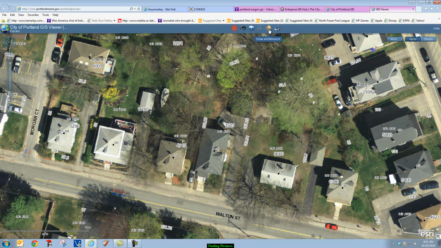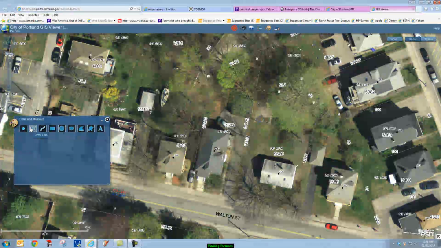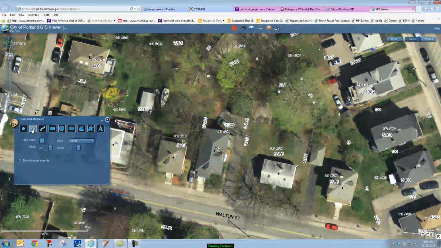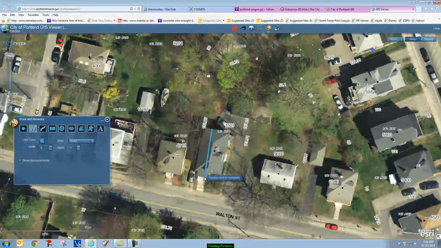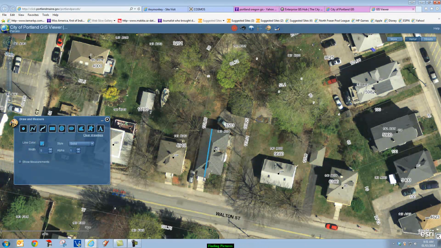Sometimes there's a draw tool and a measure tool, which you can actually use to measure a distance if you want to get a rough idea how long an area is. So you can click there to start drawing, and if you wanted to click to here, you'll double click and end it. And oops, I should have shown measurements on there, and I should have said in feet. Again, each one of these sites is different, so you have to kind of learn how to use their tools.